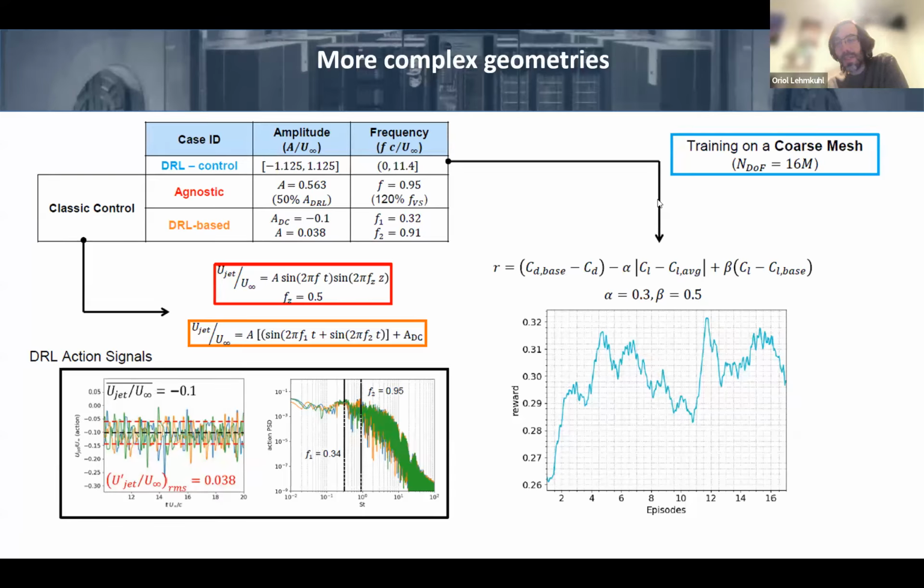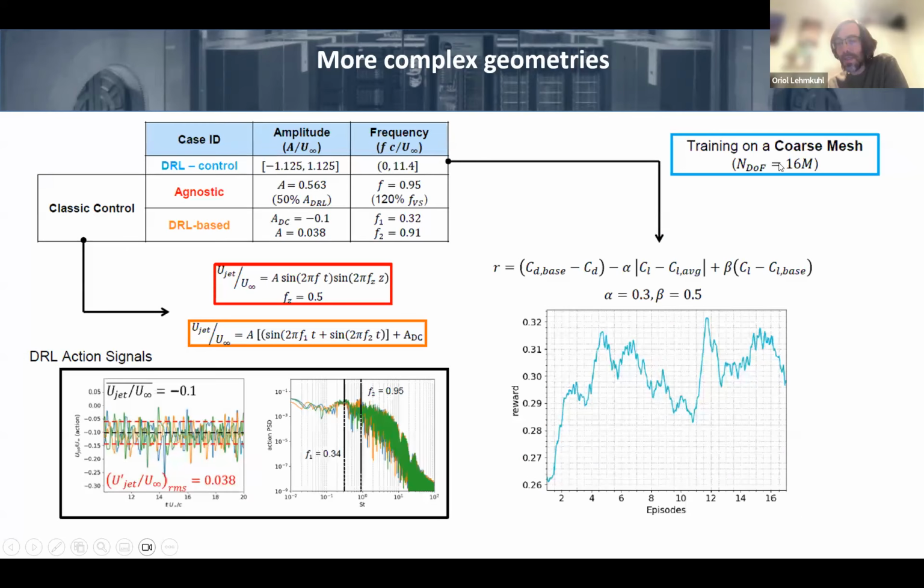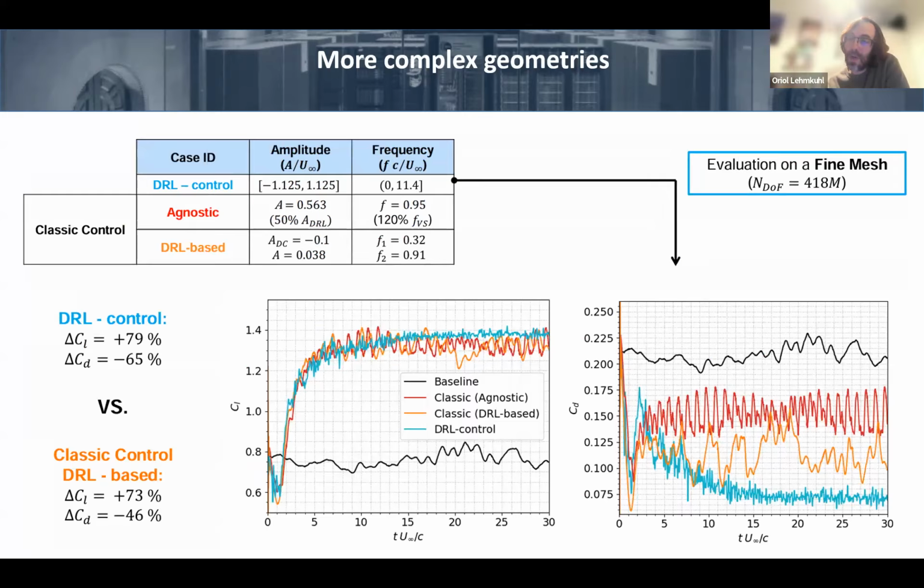A good thing that we discovered is that you can train on the coarse mesh, and then you can evaluate on a fine mesh. So we were training with 60 million, and we were able then to do a lot of training. You need hundreds of realizations of the environment in order to let the algorithm really learn. But then we were able to evaluate that the algorithm was working on a fine mesh. It was using 400 million, and everything was working very nicely.